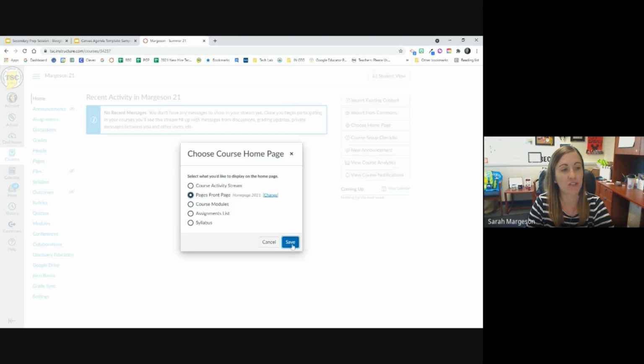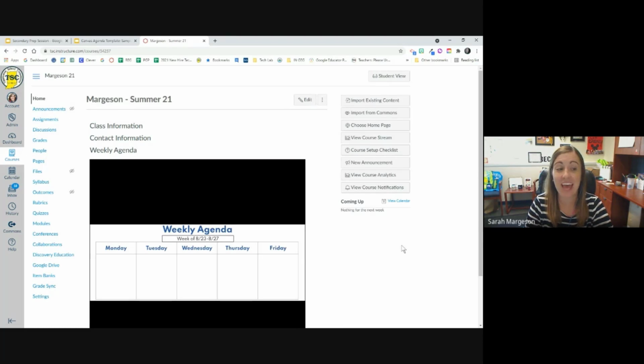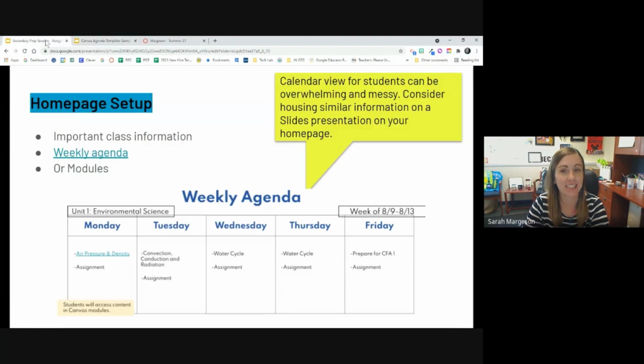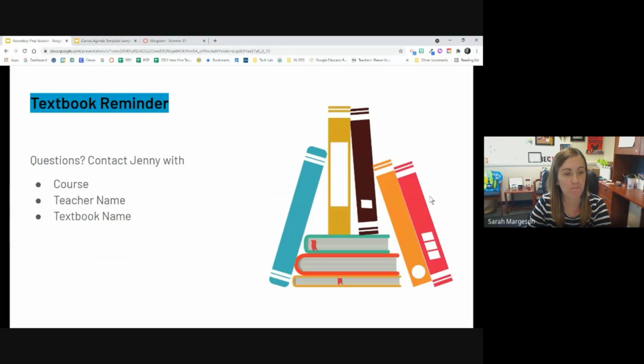I'm going to choose my pages front page since I spent a little time creating that. I'll save that. And then as I update that weekly agenda, it's going to show up here. So those updates will come through to students, and I never need to update my homepage. I just need to add information into that weekly agenda slideshow. So again, you have access to this in our presentation. You can just click that and it'll make a copy for you as well.